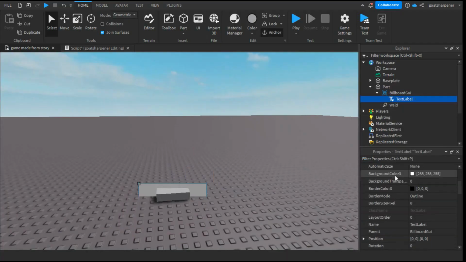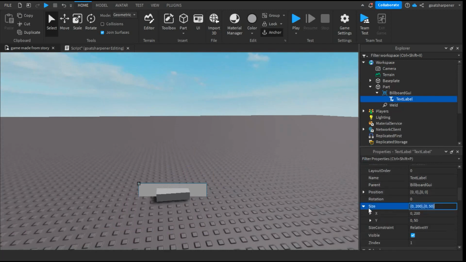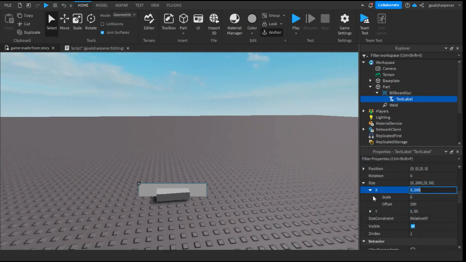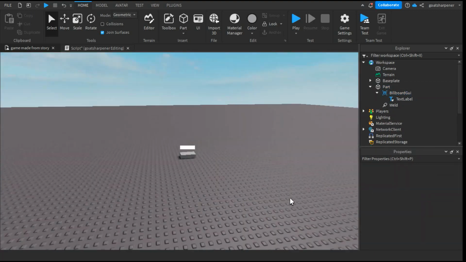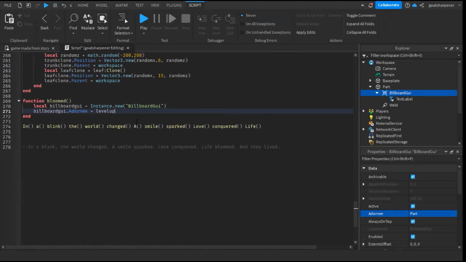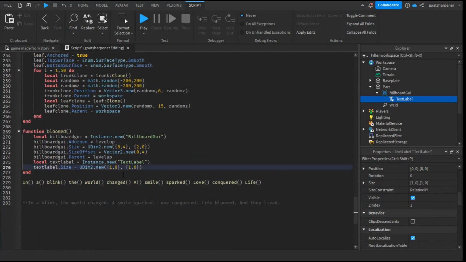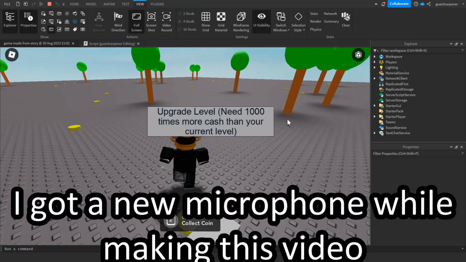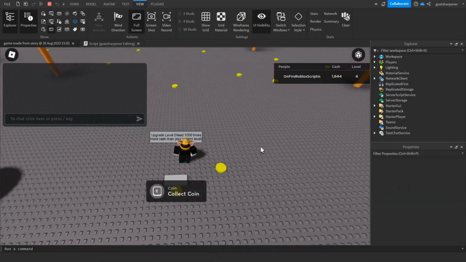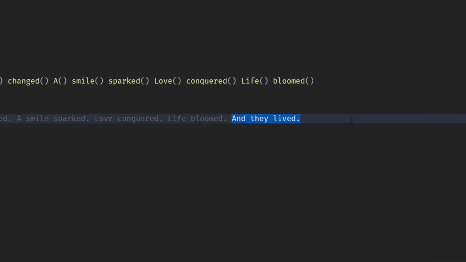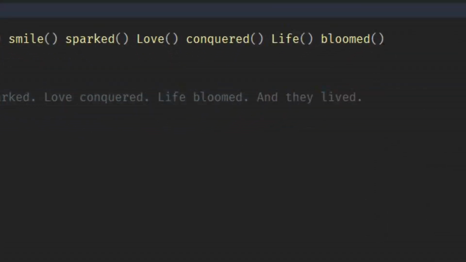While we're still here on making the map with functions, let's go ahead and make a loading screen and billboard GUIs with a server script. I'm sure that will be fun. Alright, and just like that, we have our billboard. So now we only have 3 words left. The end is almost near.